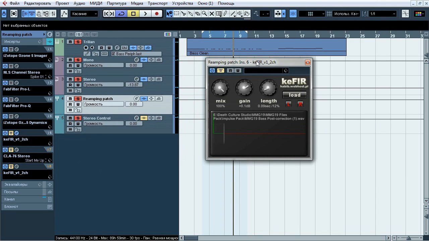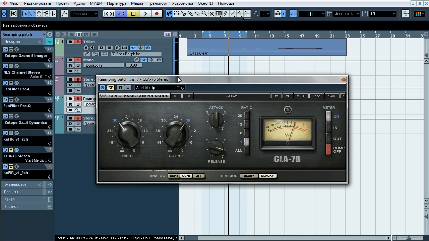Pretty much the same way as we did on guitars, I use another post-correction impulse for the final timbre shape of the bass. And right after we have CLA 76 with the bass preset for final dynamic control. As a side effect, we've got a pretty cool first hit attack. Check this.